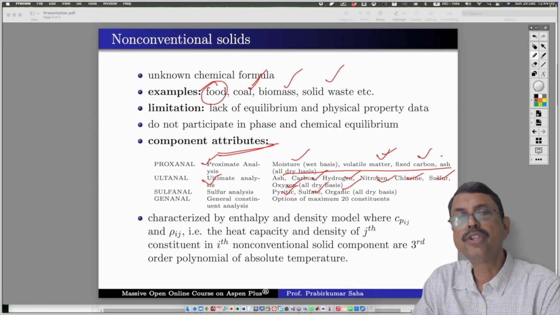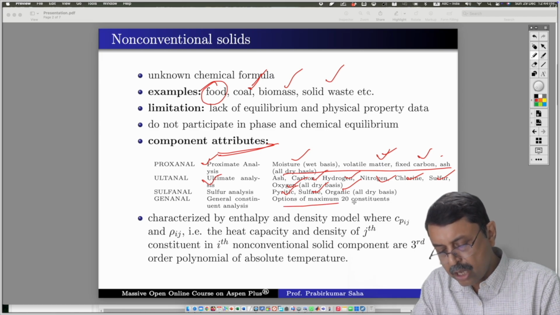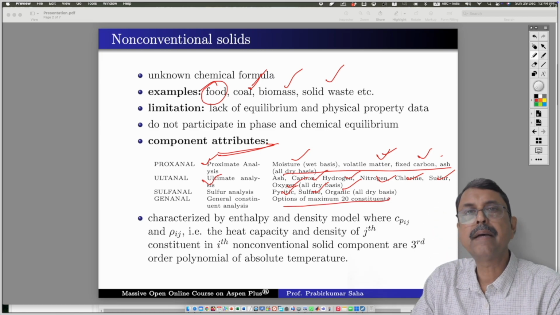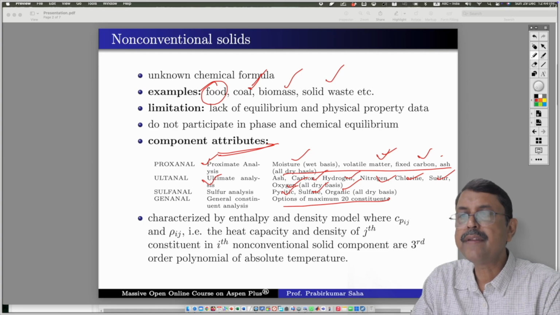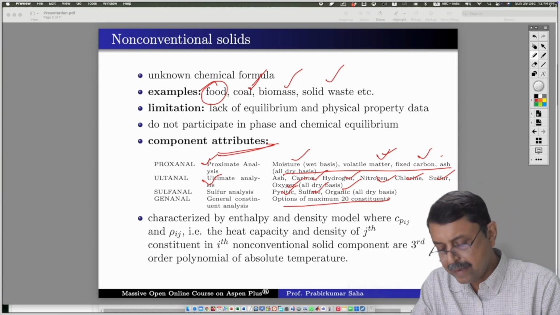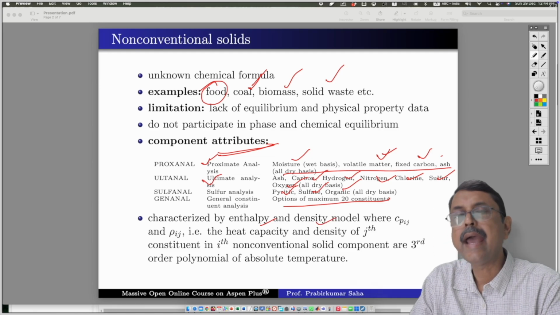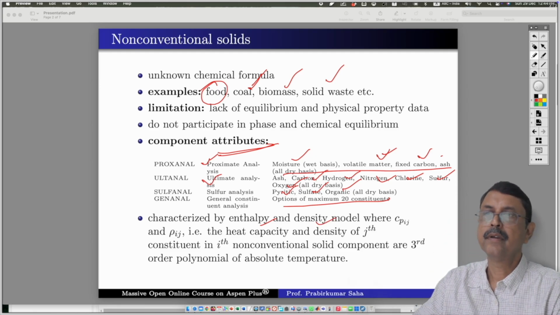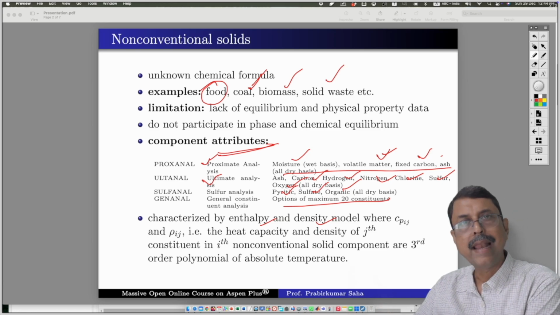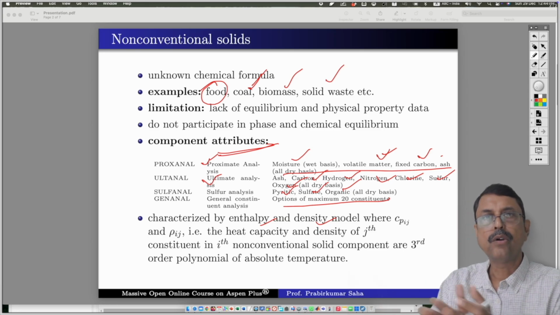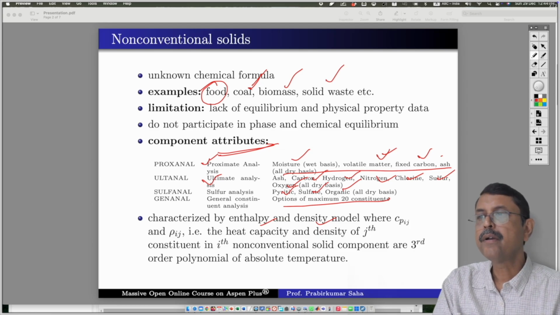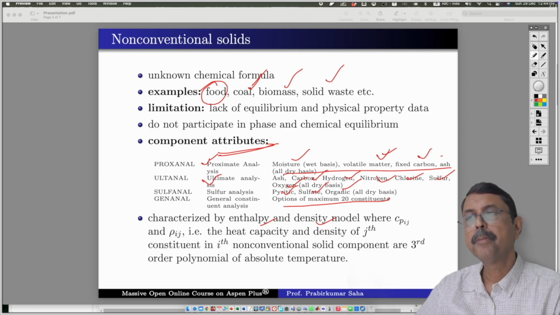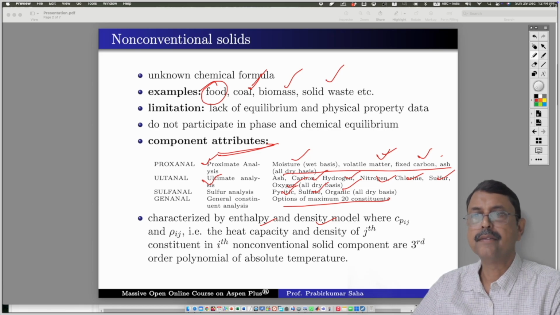Also, we can do a general analysis. That means we have the option of defining a maximum of 20 constituents in a solid component, and each solid constituent can be characterized by an enthalpy and density model. Suppose a biomass has some algae and some wood pulp. Constituent number 1 is wood pulp, constituent number 2 is algae, constituent number 3 is something else. So we will characterize each of them by enthalpy and density models.